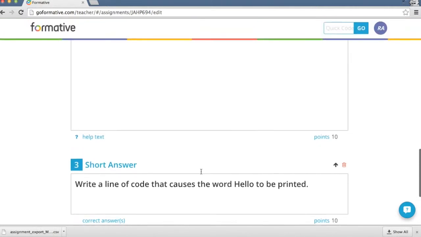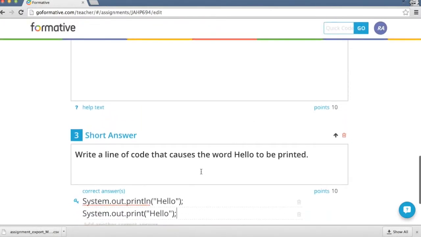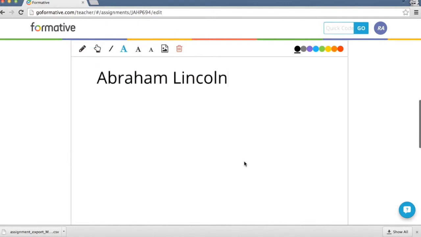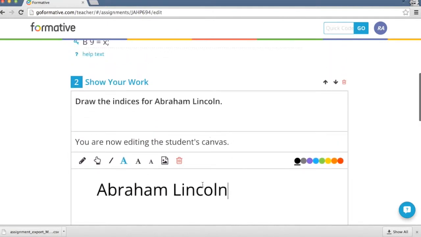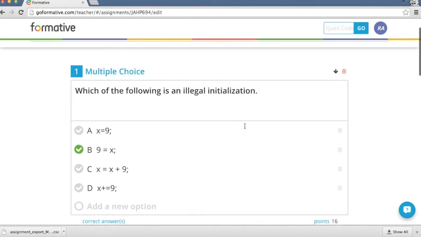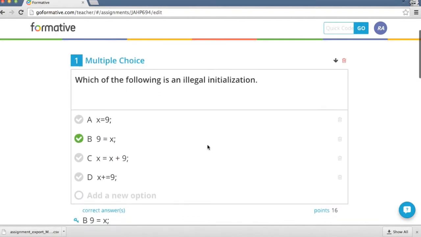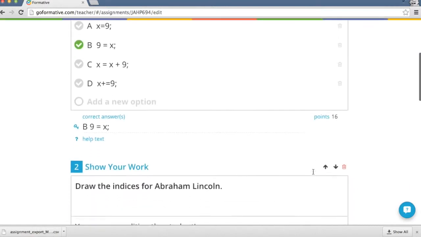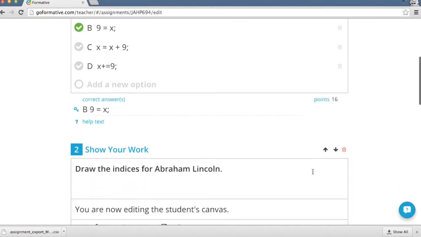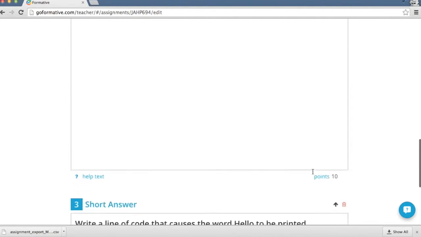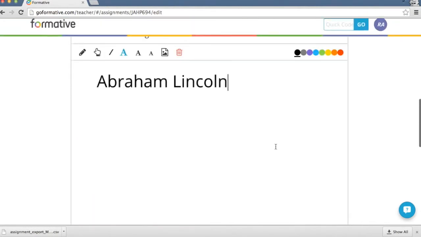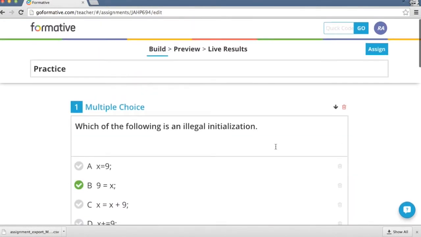So these are the 3 questions. I've showed you how to do a short answer. I showed you how to show your work with changing the student's canvas, and I've also added a multiple choice question. There are arrows here, so I could move these questions into different orders, as you can see as I go through here. So you could rearrange these questions however you would like.